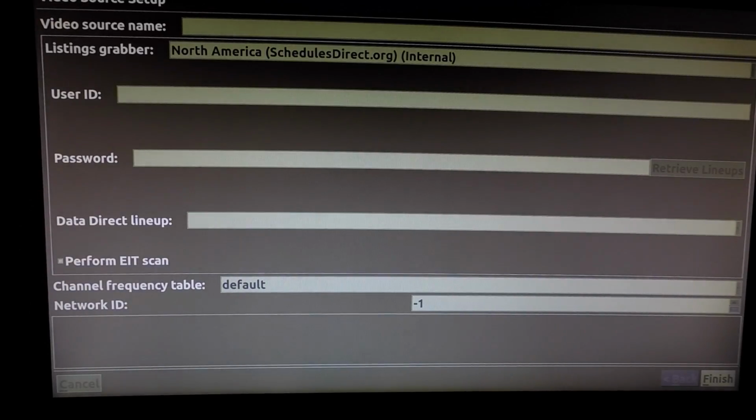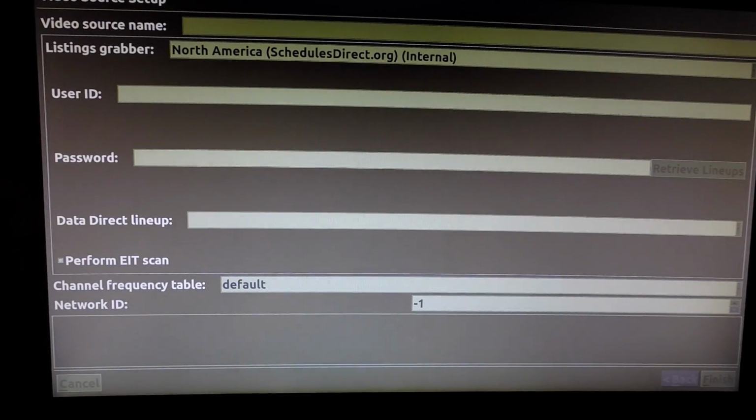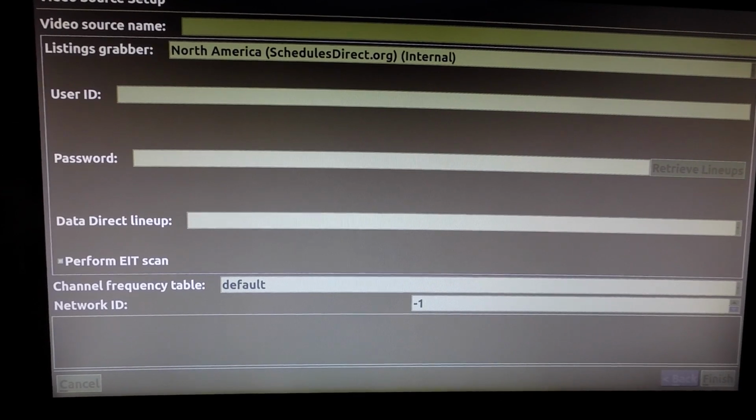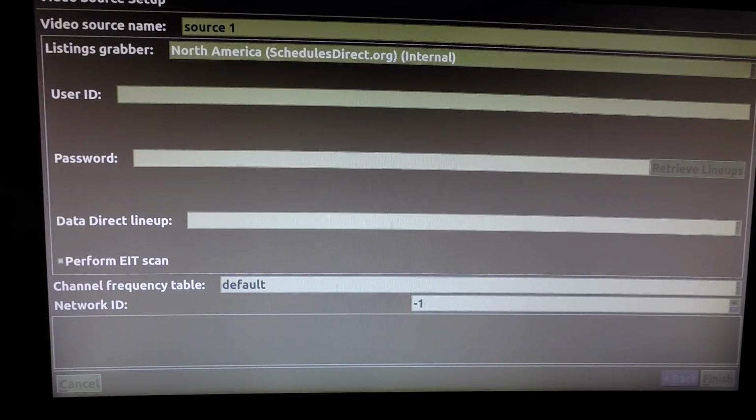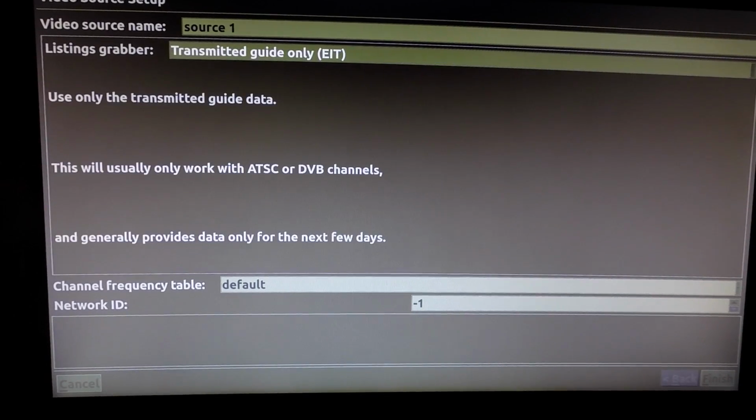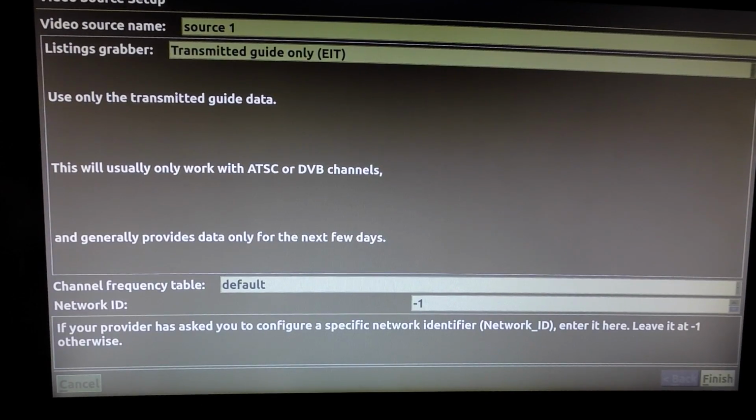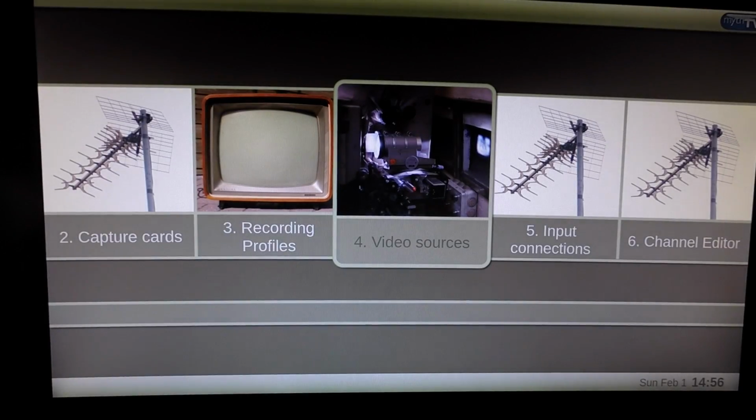We'll go to video sources. We'll create a new source. We'll give this a name of source 1. You can name it whatever you want. But I'm going to change my listings grabber to EIT. This will pull the listings off the air. We're done with video sources.